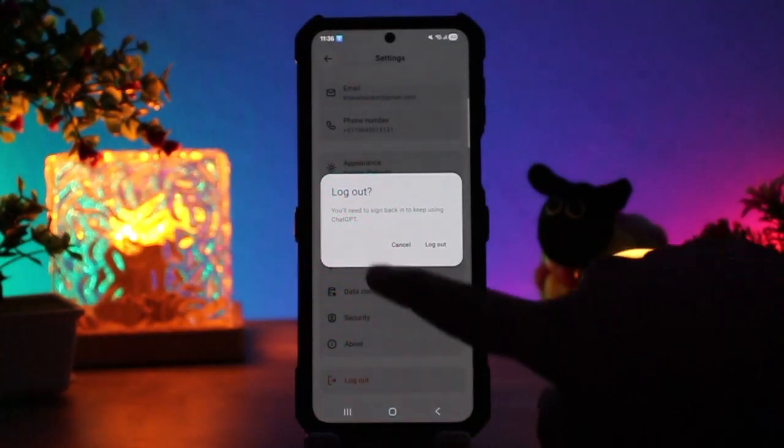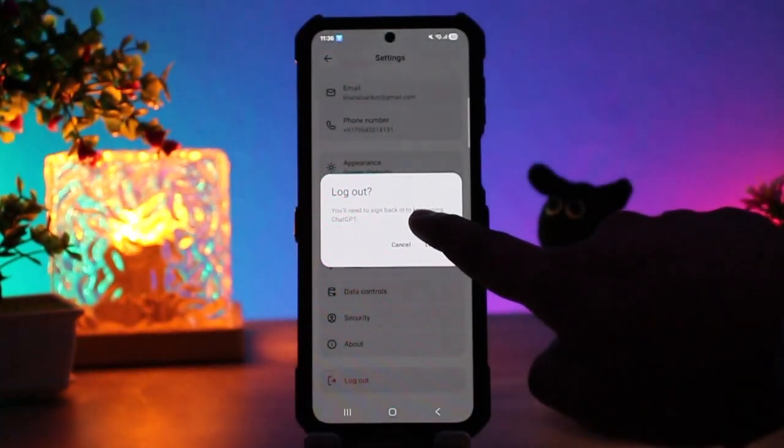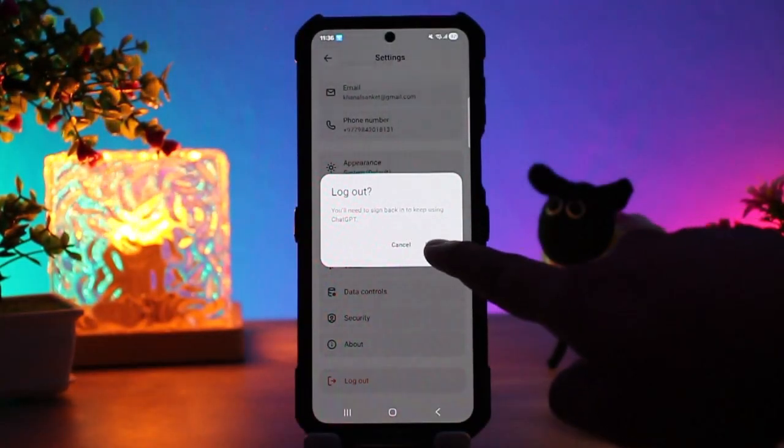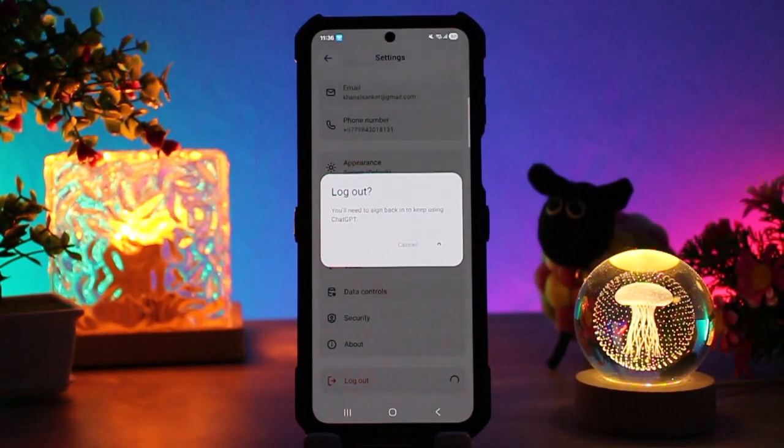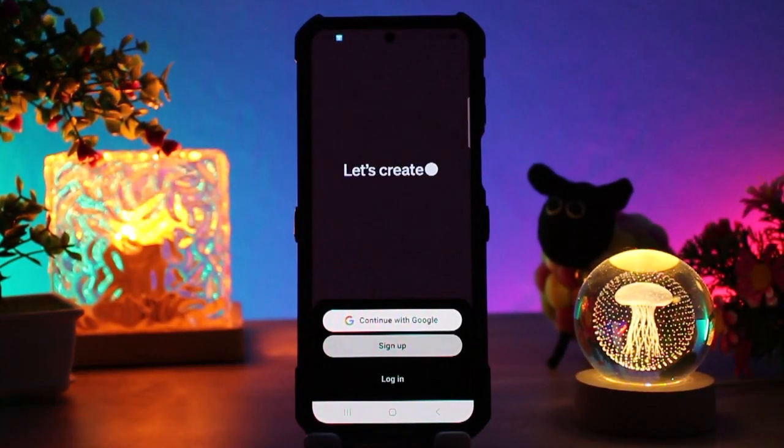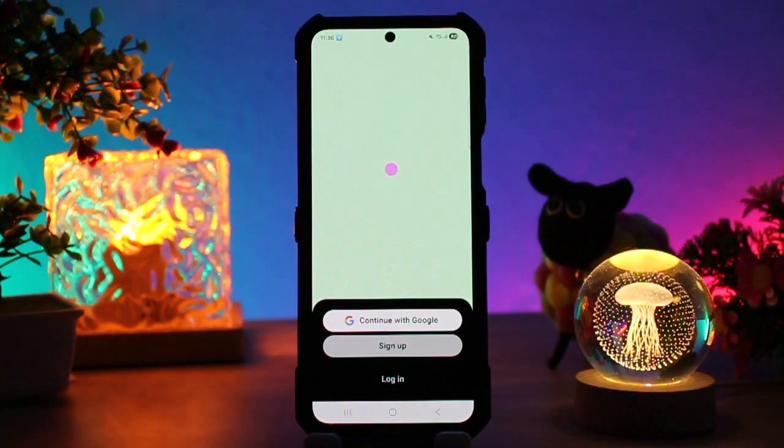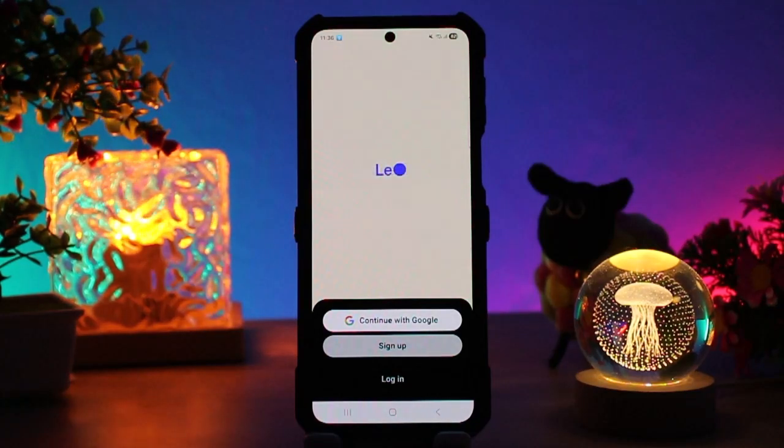Click on the option of logout, and it says you'll need to sign back in to keep using ChatGPT. So click on the option of logout like this, and by signing out, or clicking on the option of logout, you'll be able to log out from ChatGPT. So that's it. That's how you can log out from ChatGPT.